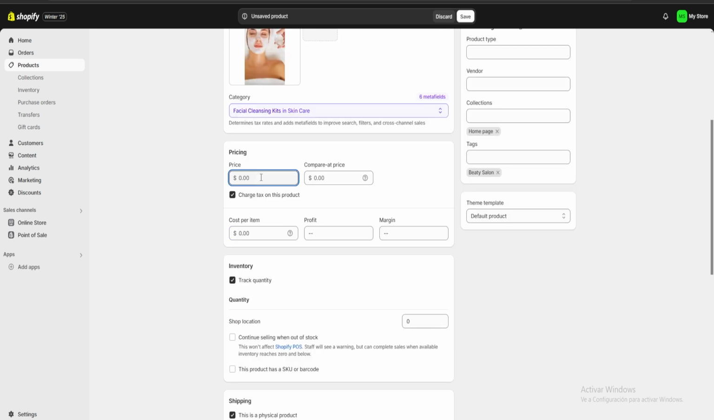For the pricing, let's say that we are going to charge around 40,000 pesos for this, and the cost per item is going to be around 20,000 pesos. This is going to give us a 20,000 pesos profit at a 50% margin.